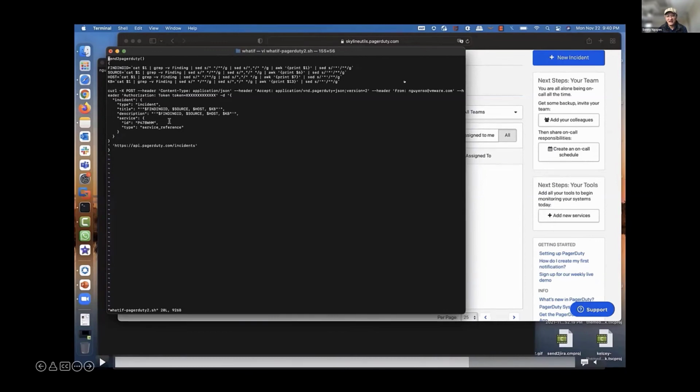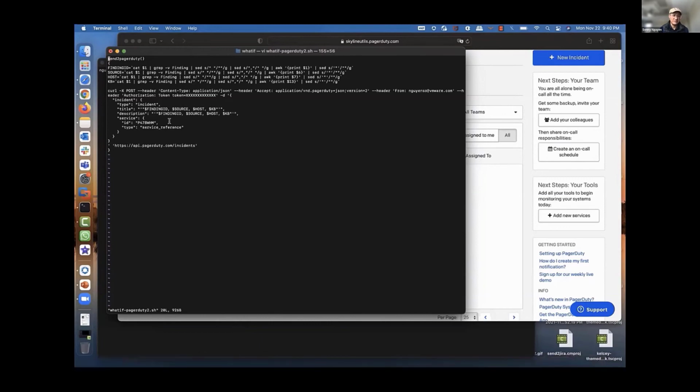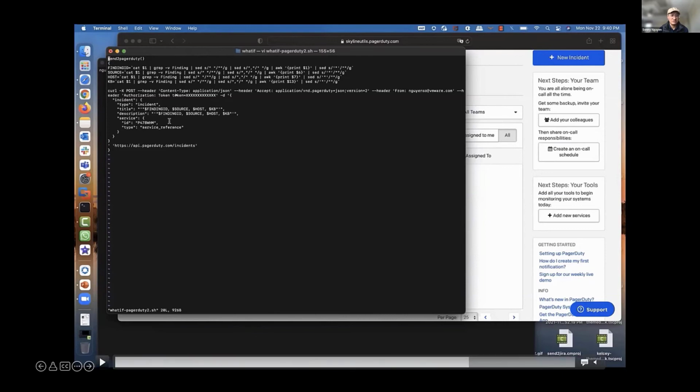But at the end of the day, I use my account, right? I use my token, and then here are the variables that I care about, right? So the incident, the title, and the description I keep as the same. The service ID, I need that. Yours is going to be different. And then the locations where you send the incident to. Once again, this is very generic. It's API, pagerduty.com, incidents. And then what it does is it leverages your token to create the ticket in your area.